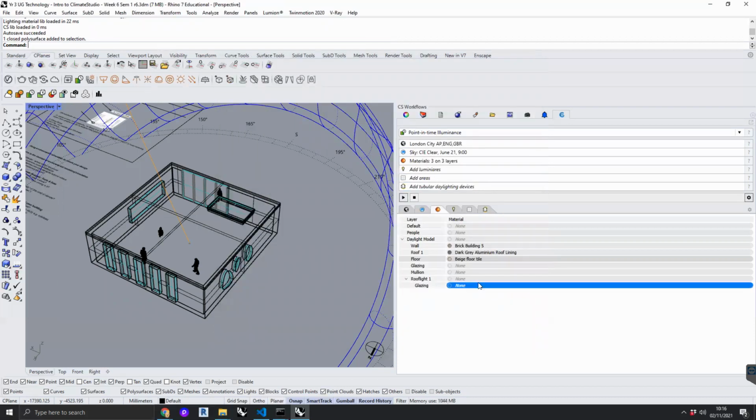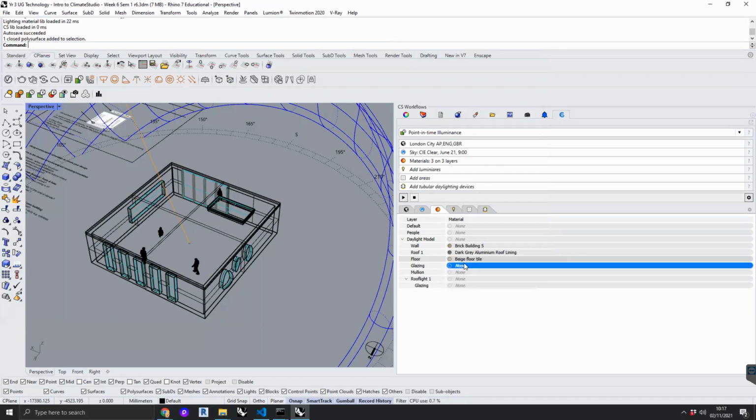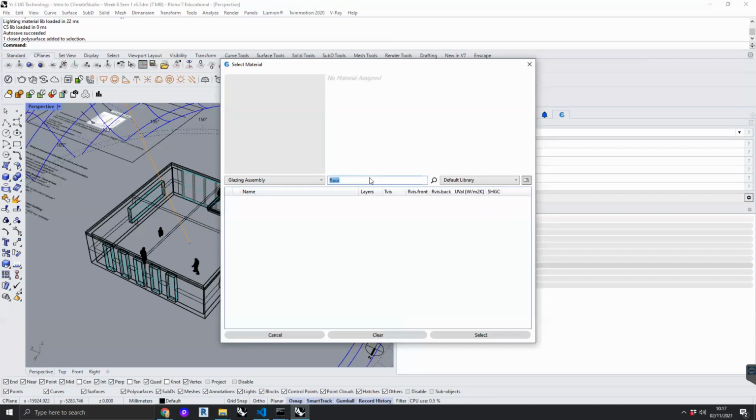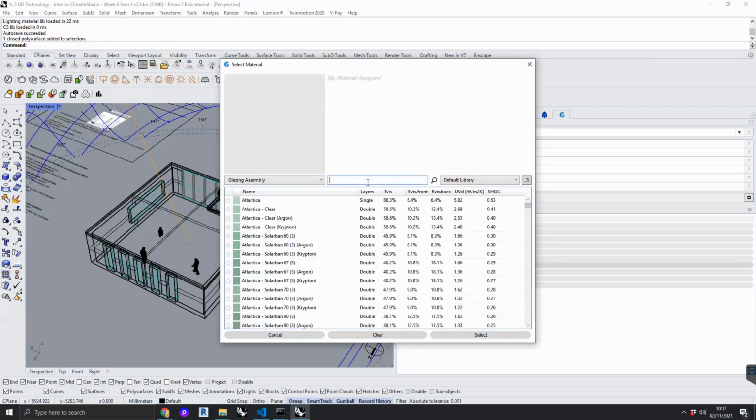You have to say something, because otherwise ClimateStudio doesn't know what to do with this. So I'm just going through the visible elements of my model, and I'm telling ClimateStudio whether this thing is going to let light through, and if so, how much, or whether it's not going to let any light in at all. Glazing, I'm going to choose glazing assembly. Yep.